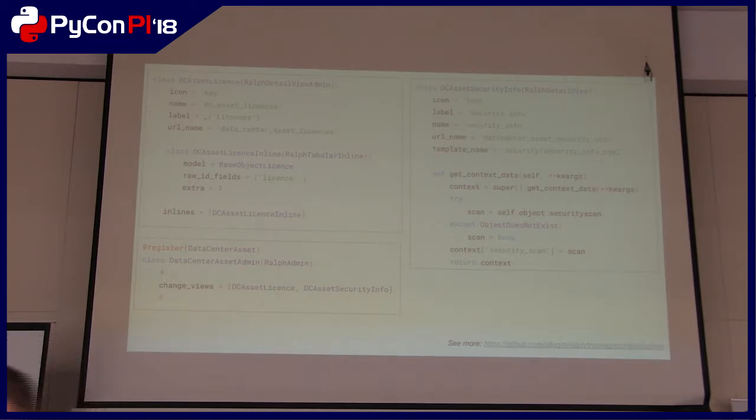Everything is stored in the Ralph repository, and because it's open source, you can easily see how we implemented it.